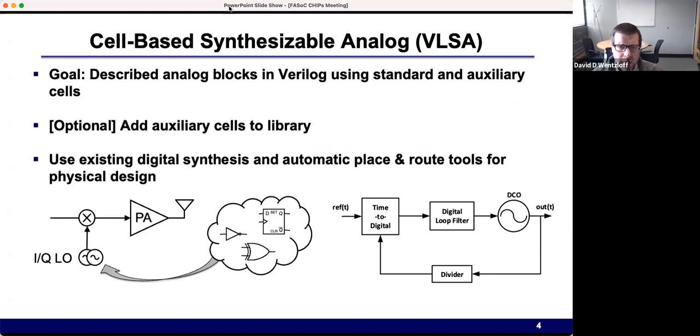All right, so I'll start with just an intro of what cell-based synthesizable analog design is. I'll also sometimes call this VLSA. VLSA stands for Very Large Scale Analog. It's a play on VLSI, but VLSA is what we were calling this before FASoC.